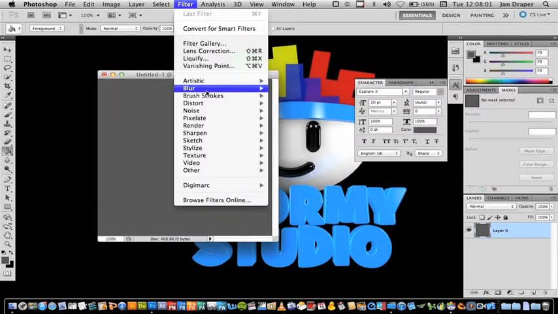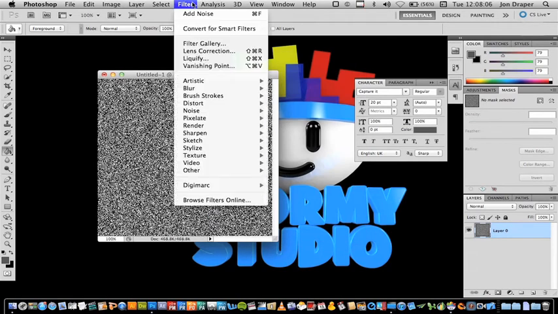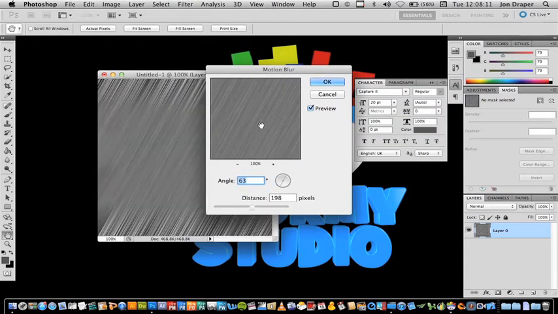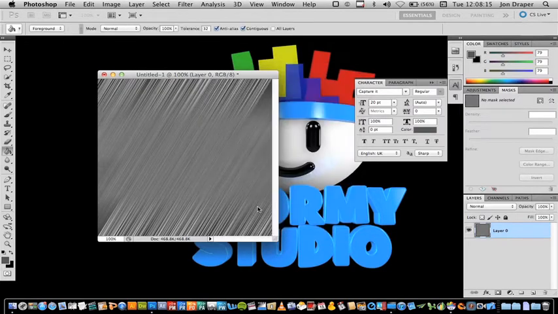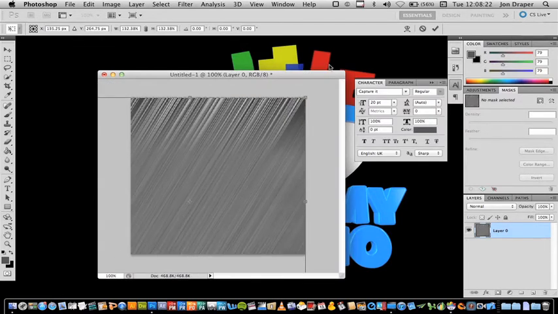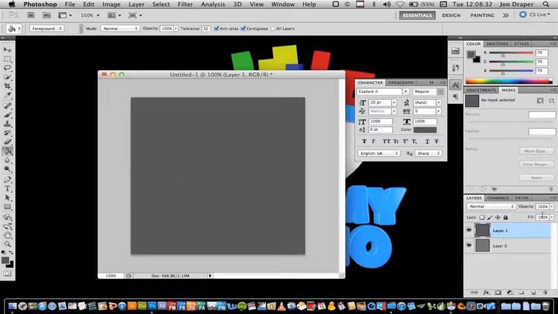Then we go Filter. Let's add some noise, and then Filter again, Blur, Motion Blur, let's choose a cool angle, okay, let's just scale that up. We just want the nice bit in the middle really, to give it a sort of metal effect, and then create another layer, a grey. The fill can be on 0 down there.